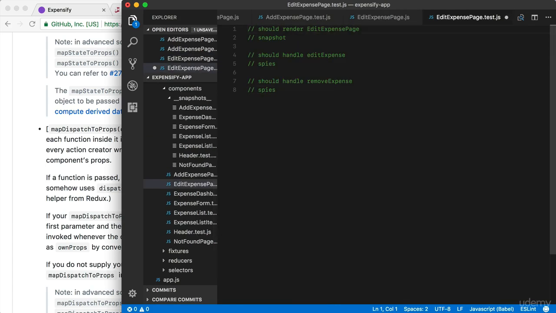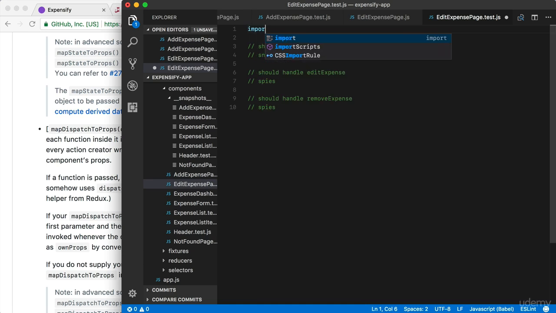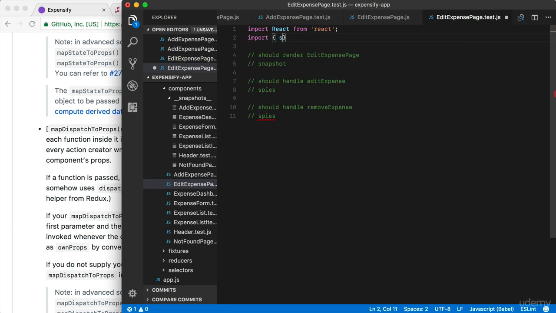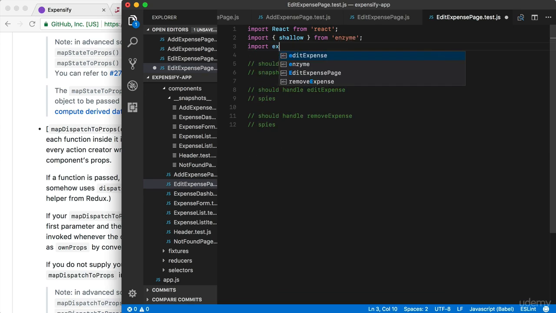Well, we're going to start by importing the things we need in order to actually write these test cases. First up, we're going to go ahead and import React from React. Then we are going to import shallow, and that's going to come from Enzyme. Then we're also going to grab our fixtures data, import expenses from, going up a folder into the fixtures folder. In there we have the expenses file.